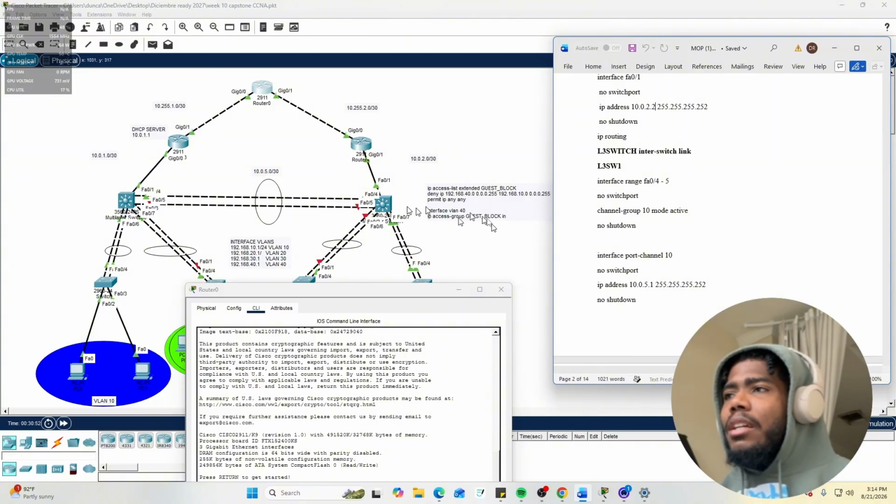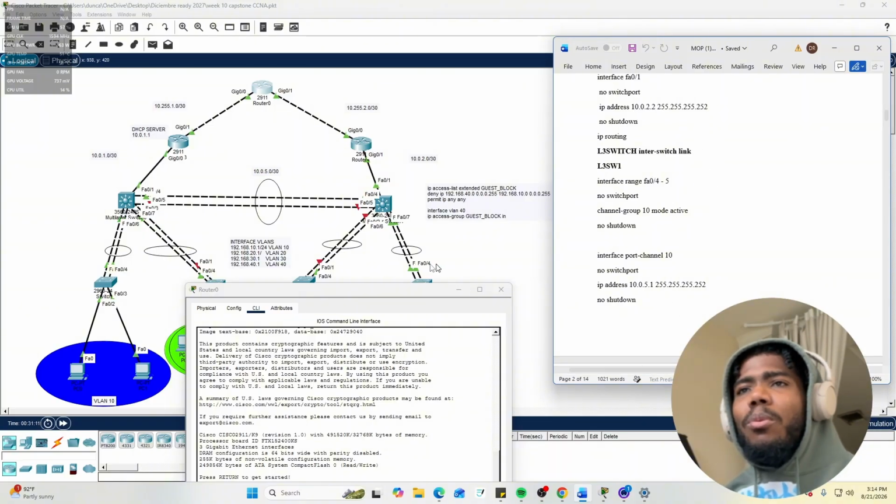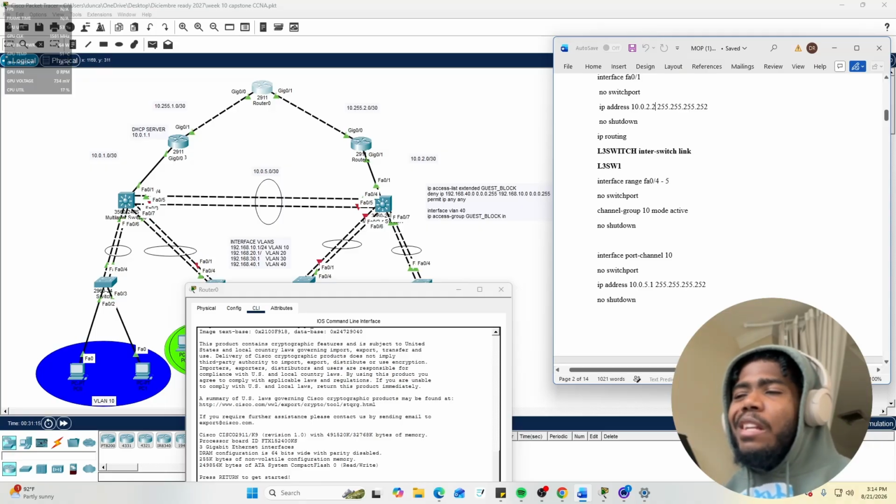So basically, we're doing EtherChannel here. We're taking, let's say, interfaces 4 and 5. So we know that 4 and 5 are two interfaces, and we're taking them both. Interface range FastEthernet 0/4-5. No switchport. Once again, I don't think I was supposed to do that no more because I already said it. So it was an unnecessary step right here.